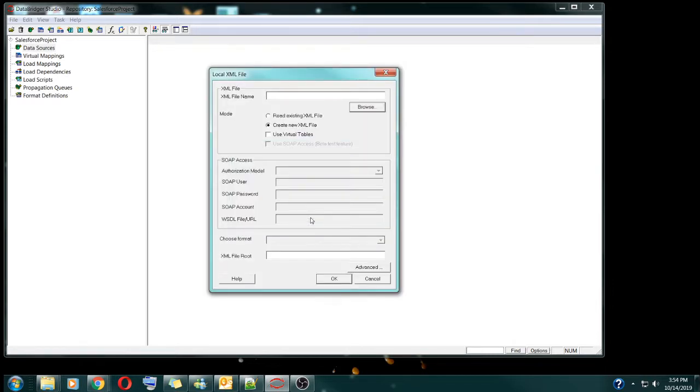I need to know the logon I want to use to connect to Salesforce. I need to know the password for that logon. I need to know the security code. This PC needs to be in that range of security stuff, and then I need to know the location of that XML file that we downloaded previously.